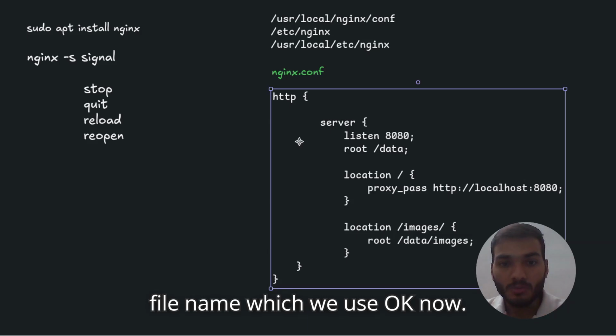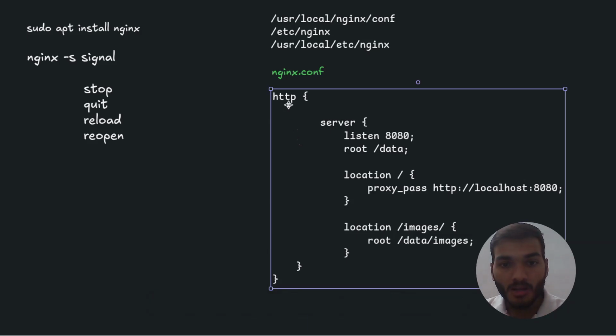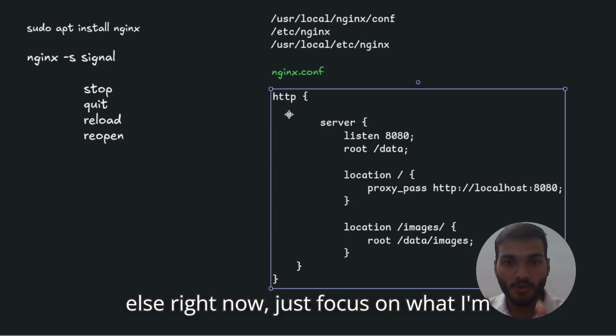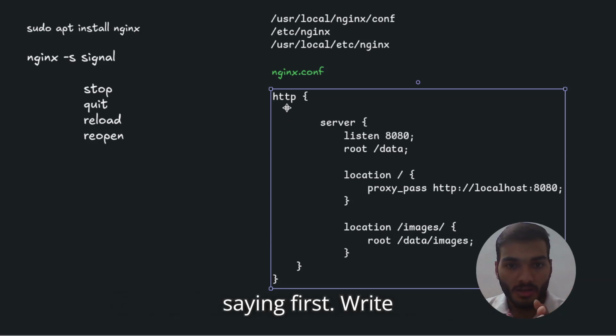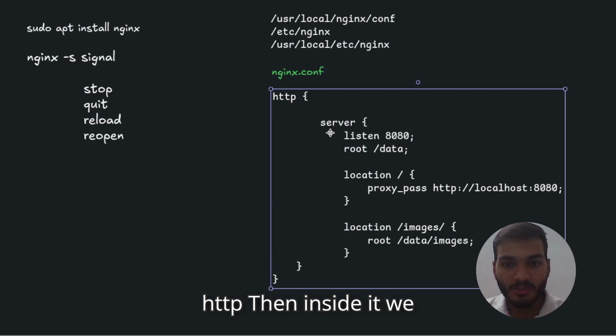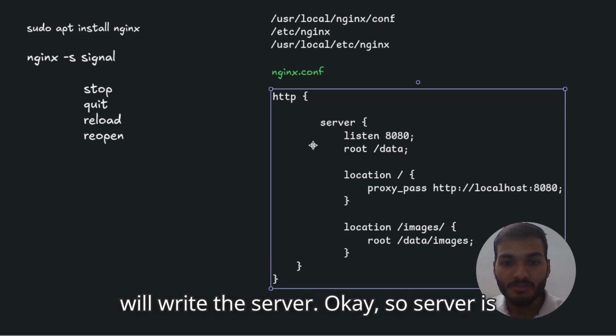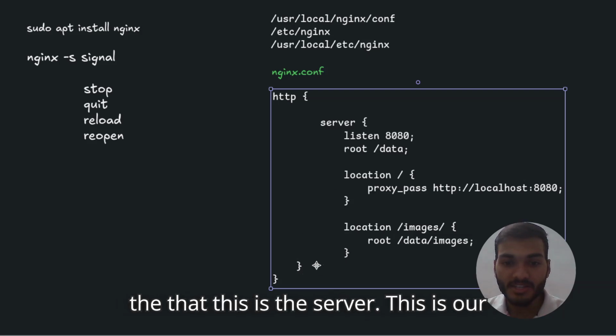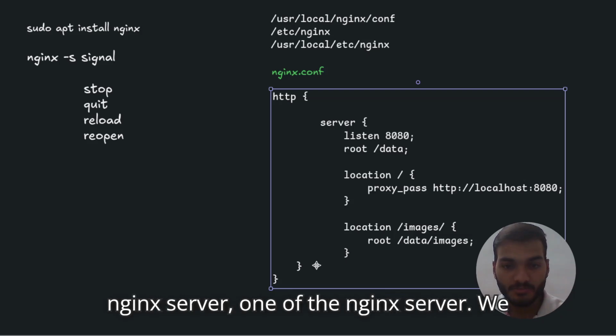Okay, now you don't have to worry about anything else right now. Just focus on what I'm saying. First, write http, then inside it we will write server. Server is the block directive which tells nginx that this is one of the nginx servers.